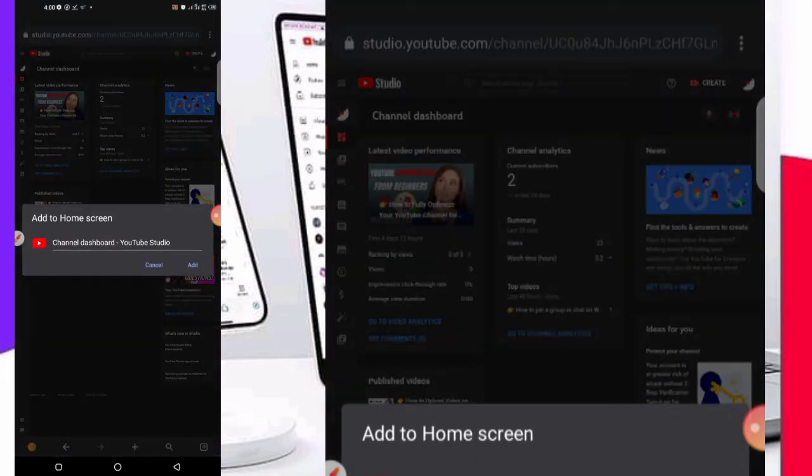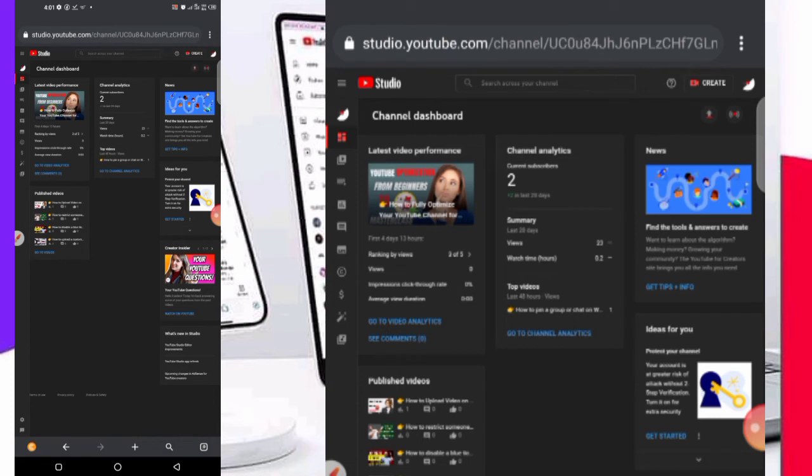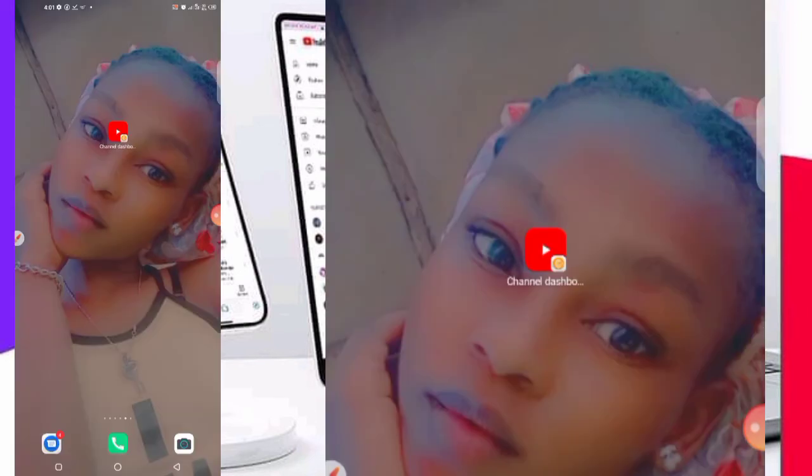You see right now it says YouTube Studio, channel dashboard. So you just click on the add button. Click on add. Then they will ask you a question here, which you still have to click add on, down here. So right now it has been added to your home screen. Let's go to our home screen. This one is still here because we have added it, so it will not duplicate. But let me show you an example.